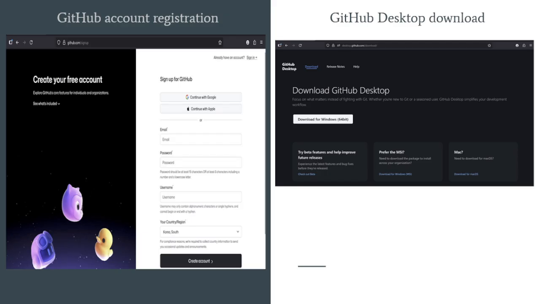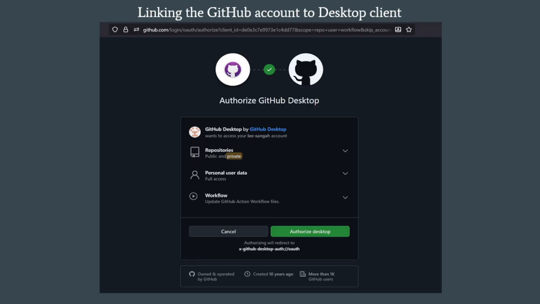So here is where I did my account registration. I used my Simmons account. And then here is the desktop download page. Here's where I authenticated my GitHub account and linked it to the desktop client.